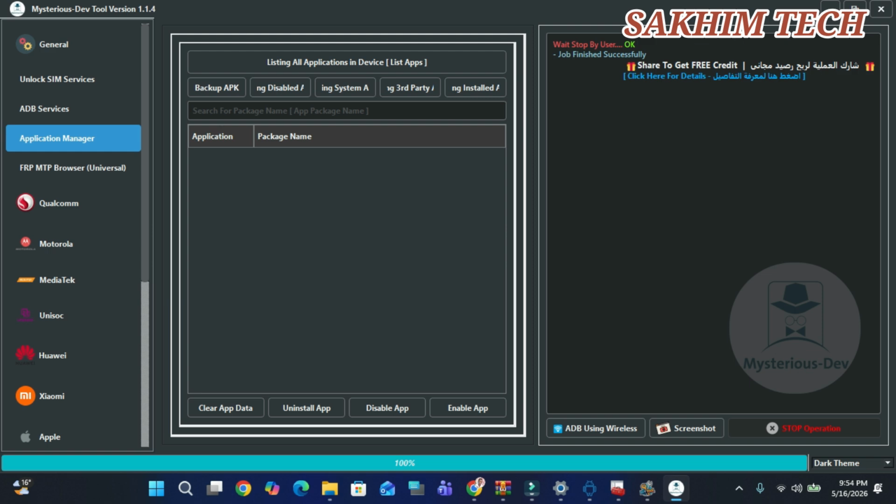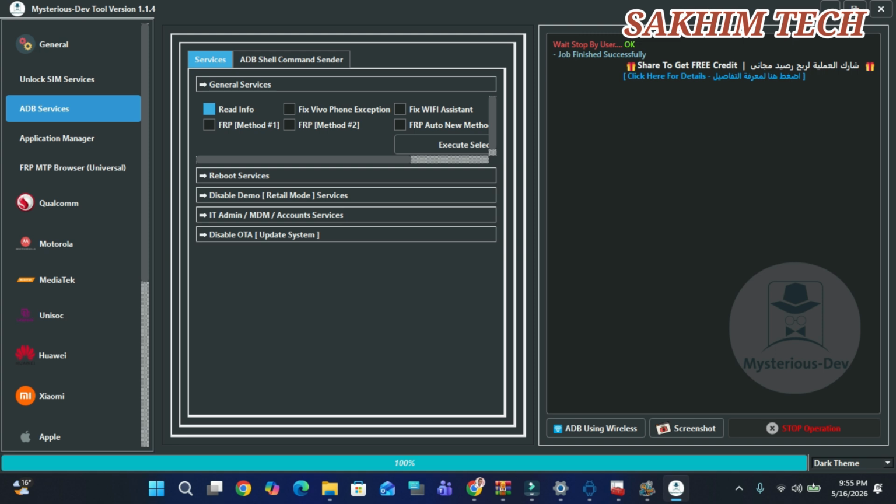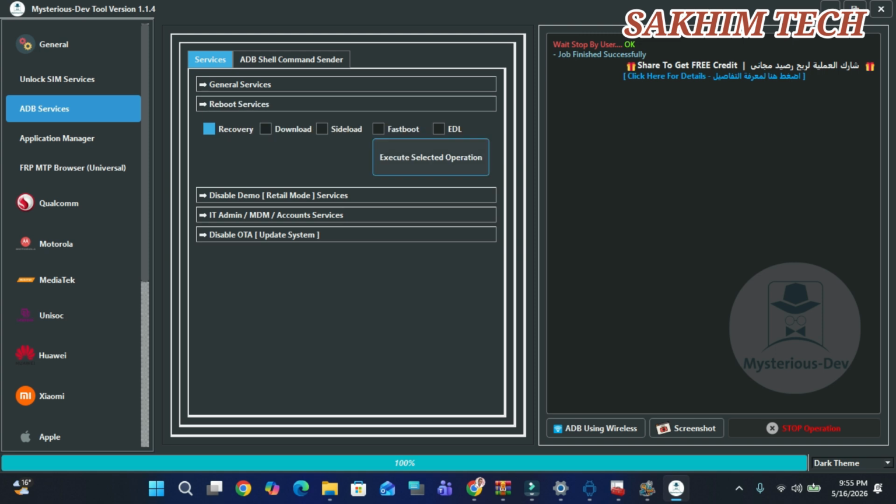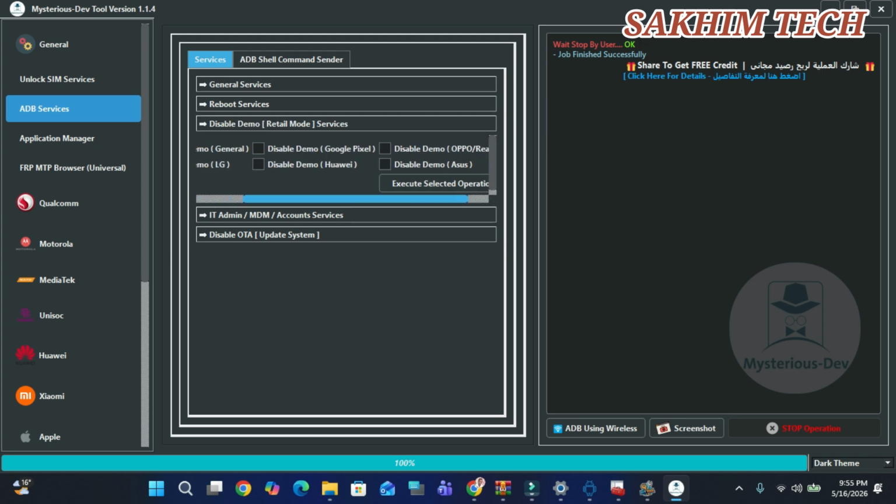So here in ADB services is where we can do the thing. We have the FRP part where you can remove the FRP. You can see disable the app. Yeah, with all the services, we have the general service, we have the FRP, we have the reboot services. Yeah, but most of the people don't use the reboot services. Then demo mode for Vivo, LG, Google Pixel, Huawei, Oppo. Yeah, here's where you can disable. Then we have where we remove the MDM bypass. You can see here it is.